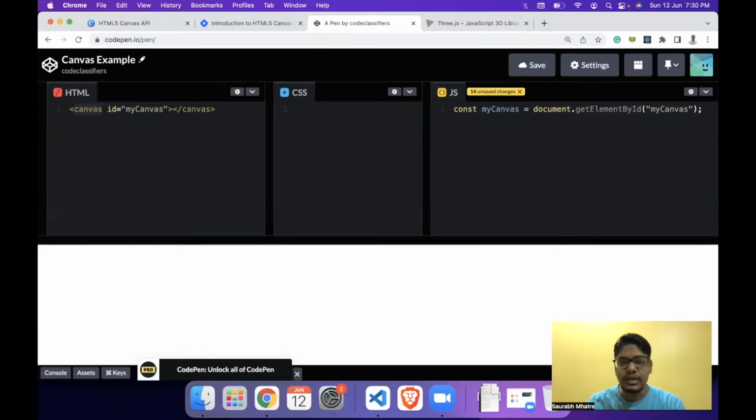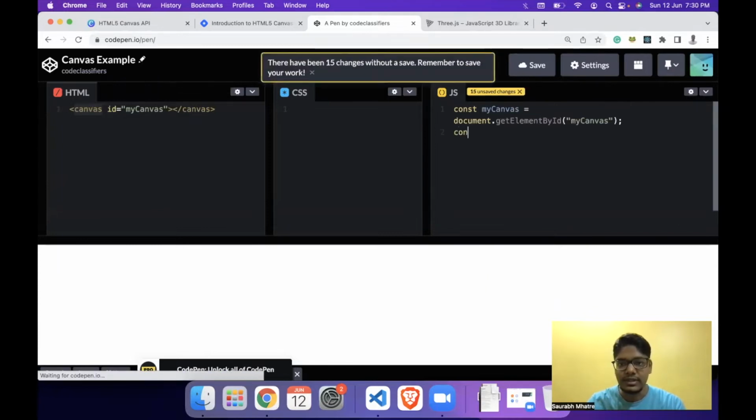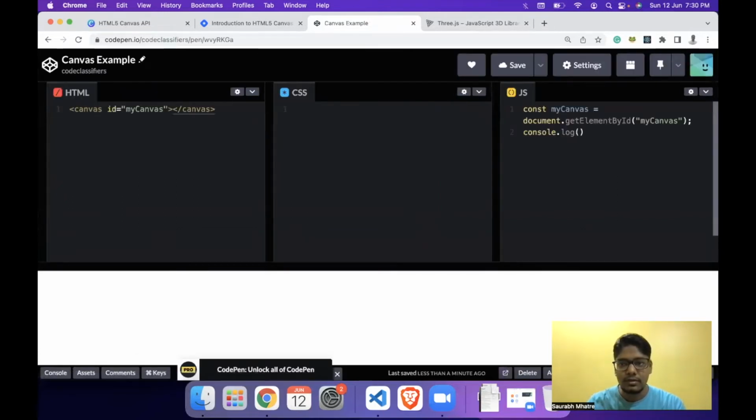And just so that we are sure that we are getting the canvas, let's just console.log the canvas. I'm just going to hit save. So let's just console.log our canvas and see if we are getting the element in our JavaScript code. So we go with my canvas and print out the my canvas variable.